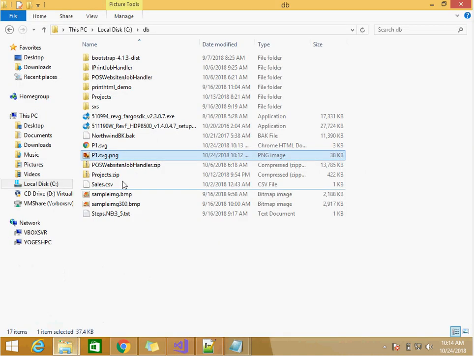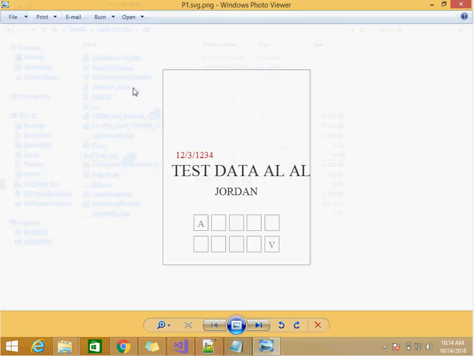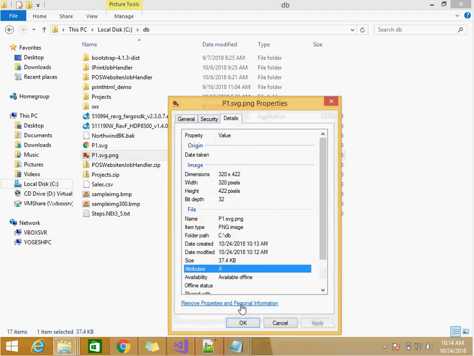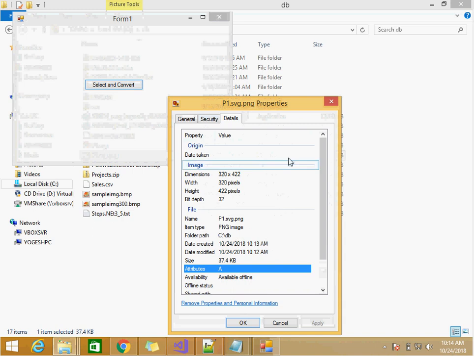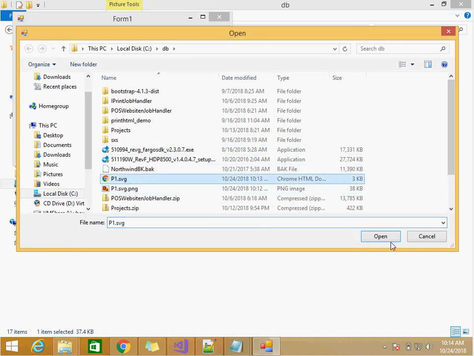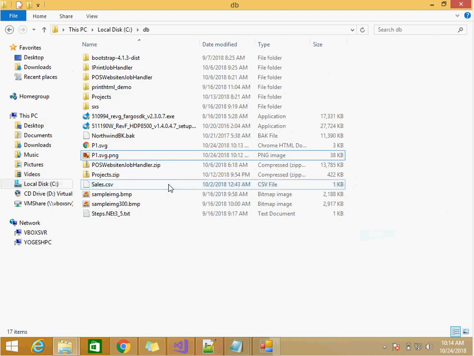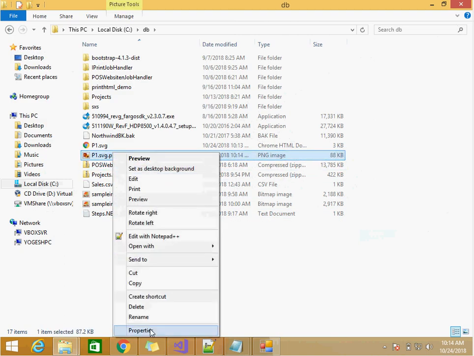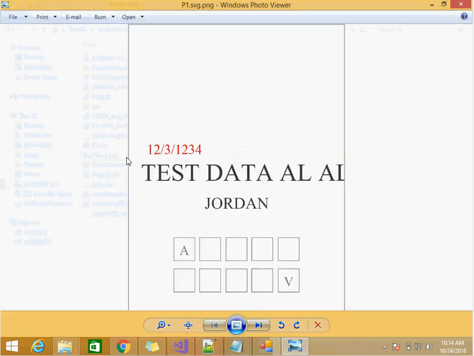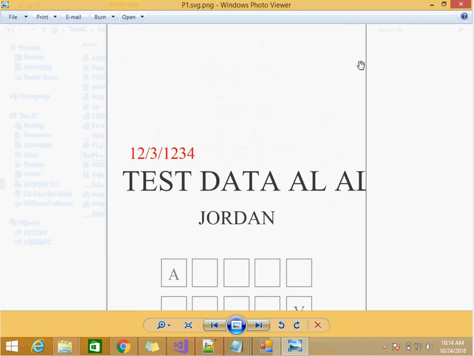In the current one, you can see the image is very small, and if I check the resolution of this image, it will be pretty low. It's 320 by 422. If I run it now, it will ask me for the same file, and I will replace this file. Now if I check my file, the resolution has changed to 925 by 1220. If I open my image, you see it is good in quality, and it was also resized.